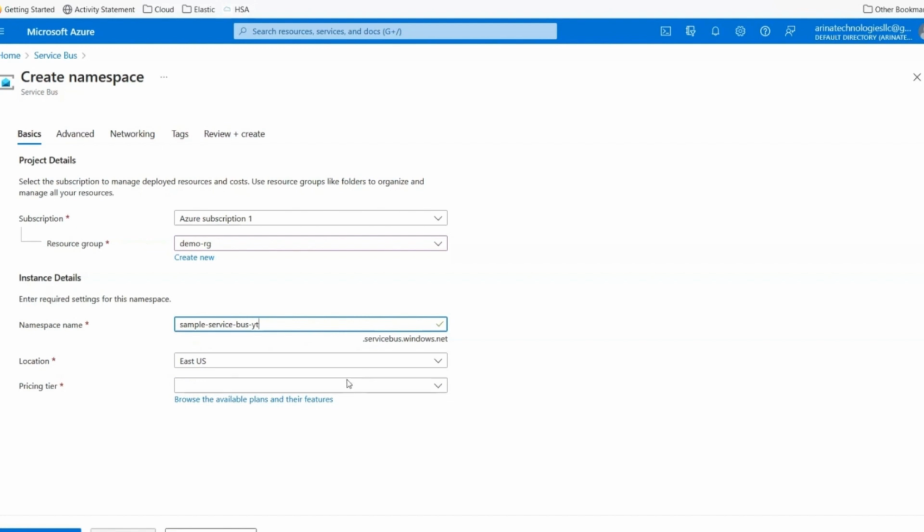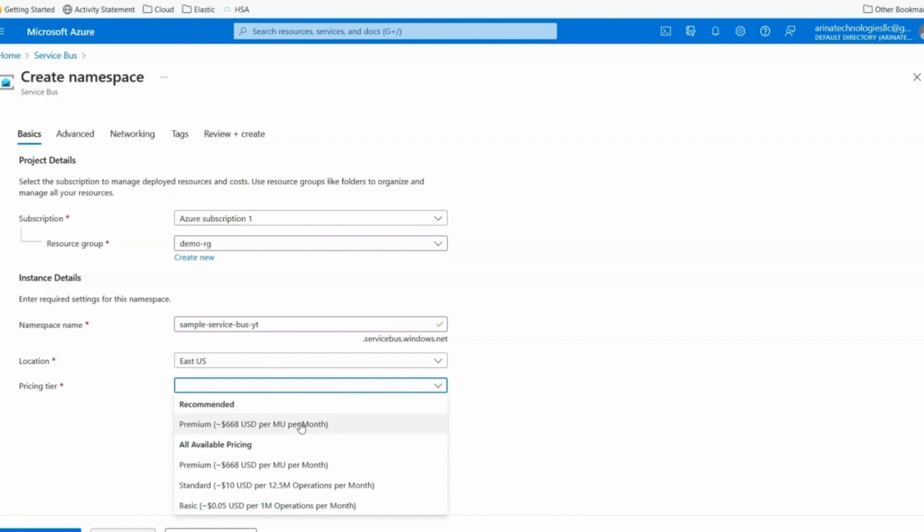And now this is another aspect of messaging that we need to understand, which is the pricing tier. You could always go with premium. Premium, as you see, is going to be way more expensive compared to the other options, which is why what we advise our customers here at Arina Technologies is that for non-production environments, you're better off going with a standard or even a basic messaging tier, because you don't really need the features of a premium.